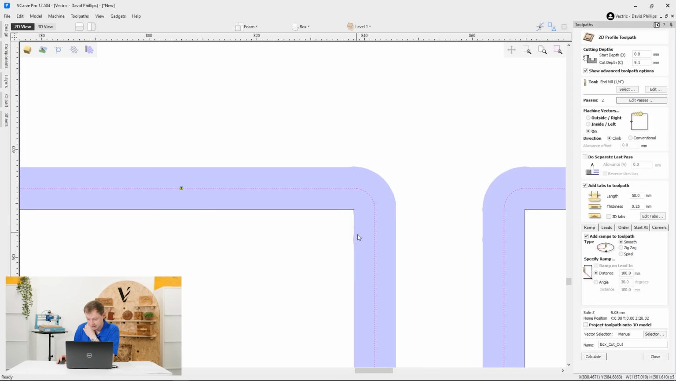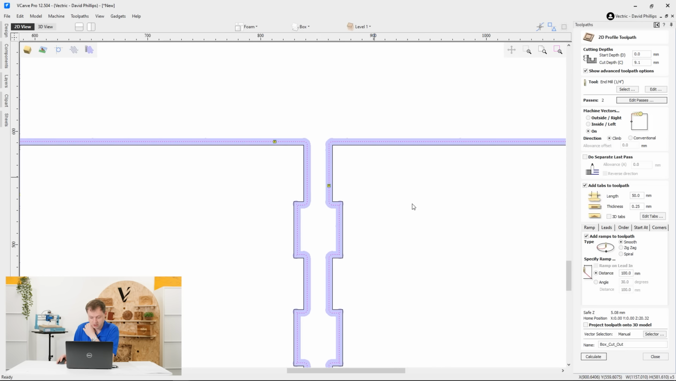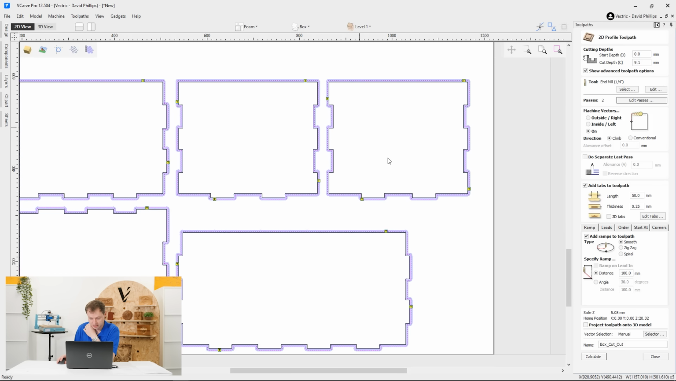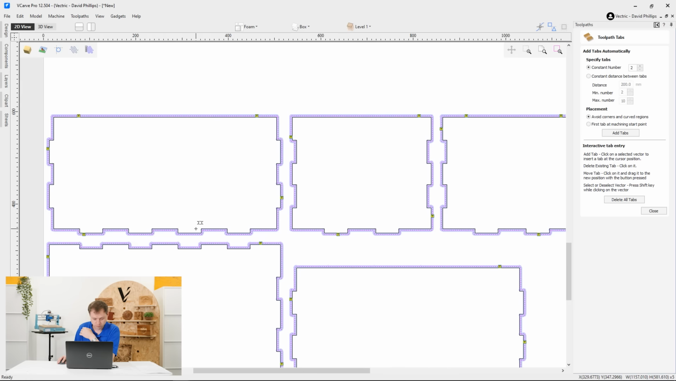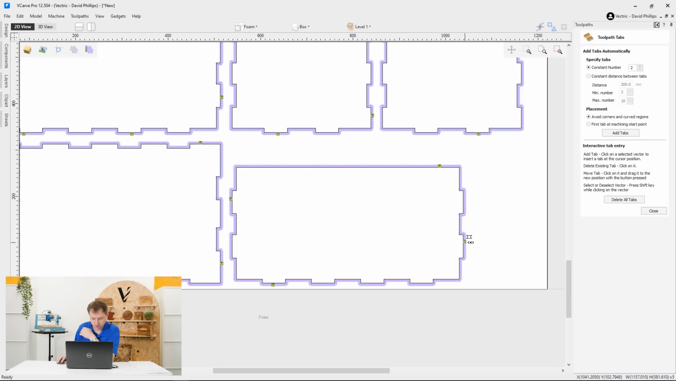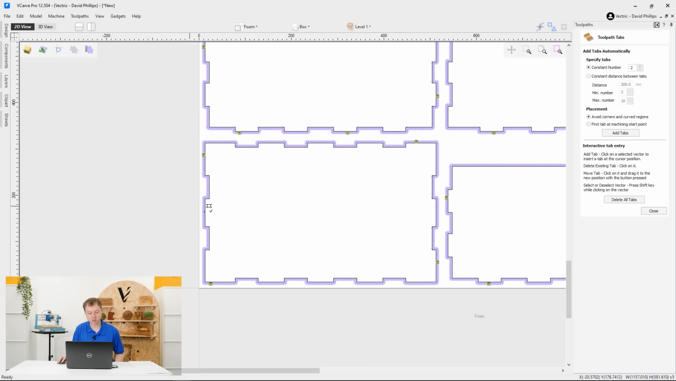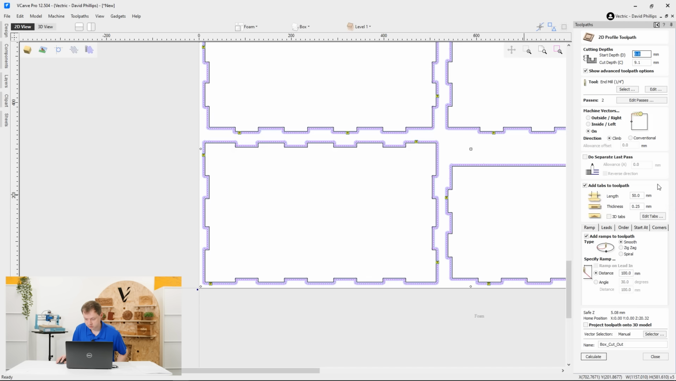We're going to have a look at the tabs, because this is quite hefty material, so we're going to need a sufficient hold down. And whilst it does do a good job at auto arranging the tab locations, we do just need to go through and make sure that they're in the optimum position. So I'll just run through, change these around. So we've got a layout that we're happy with. We've got no tabs on the corners, so that's great.